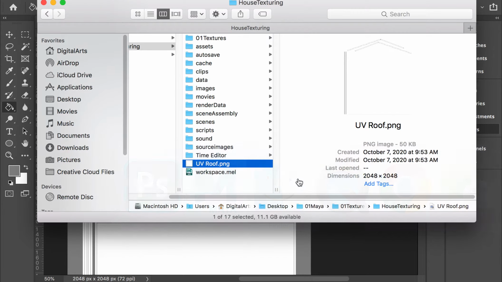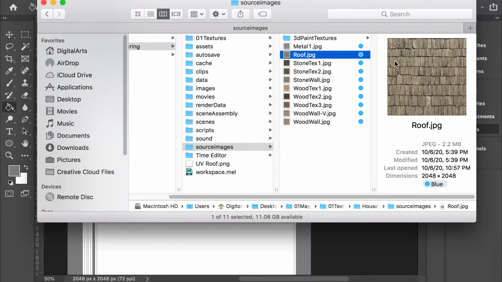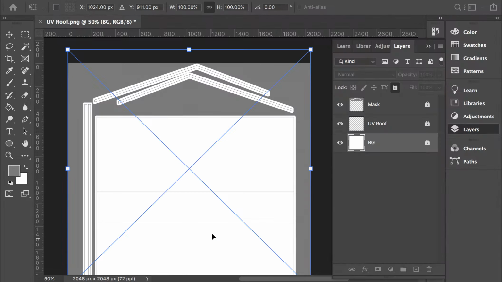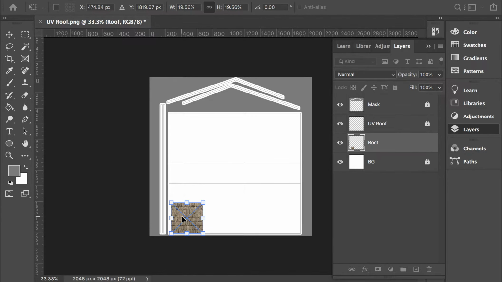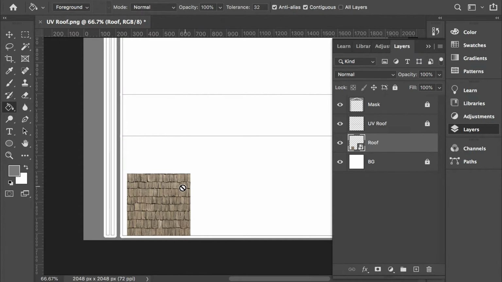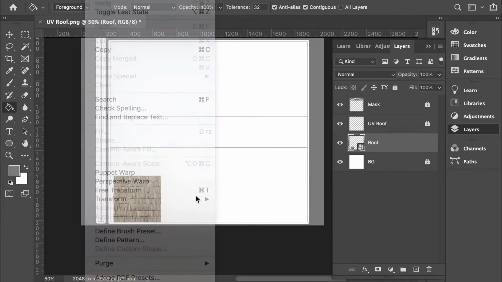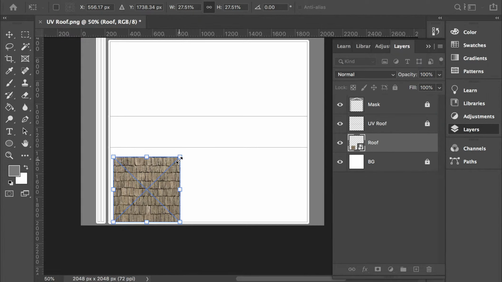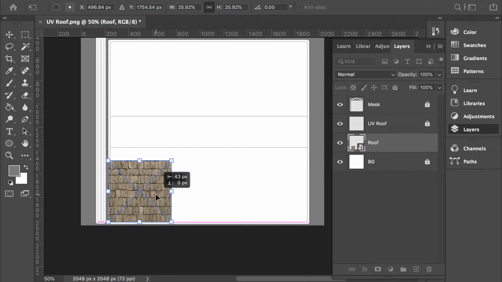So let's see. We'll come back here. So this is the texture image we have used, right, for the roof, and we'll drop it here, and I'll make it smaller. And it depends on how big you want each tile to be. Okay, so as you can see right now it is a smart object, so you can hit Command T or just go back to Edit and Free Transform, so you can adjust it again and hit the return key to confirm the change.